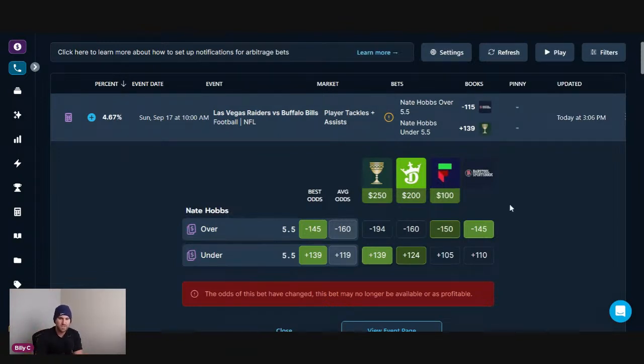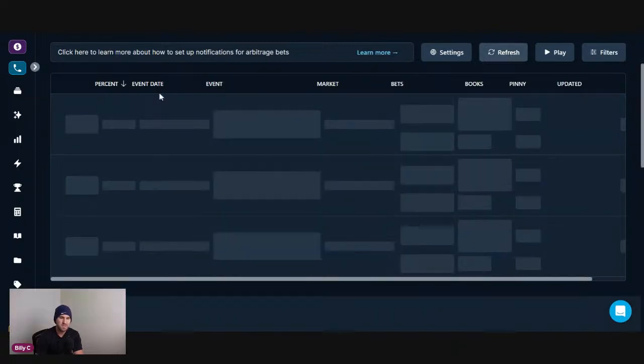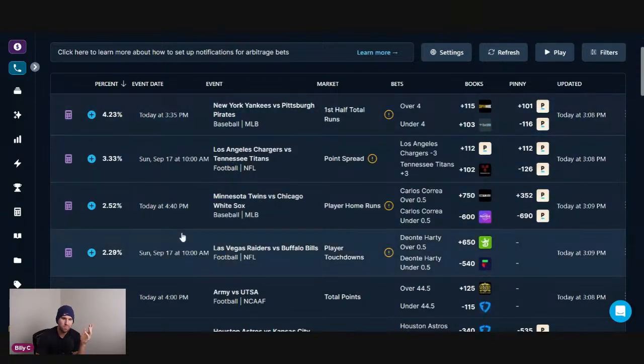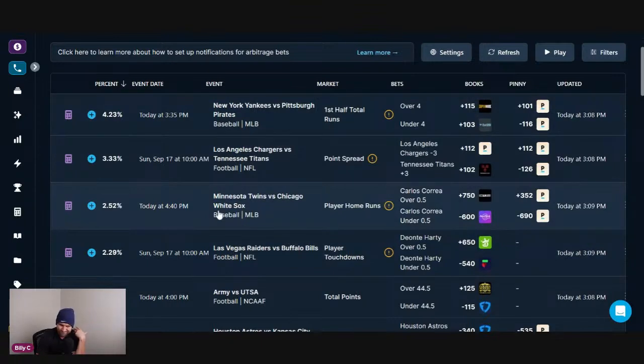So for this example, let me hit refresh again. We want to bet plays that have the highest percentage. So really the first tip is you want to make sure that you make a play that has over 1% edge, over 1%. Anything less than 1% on the arbitrage page is not going to pay you out that much.